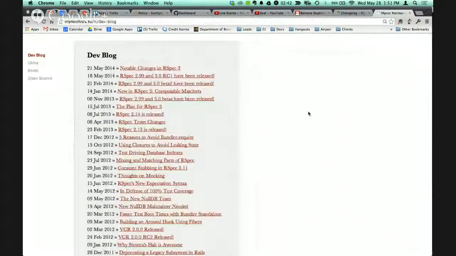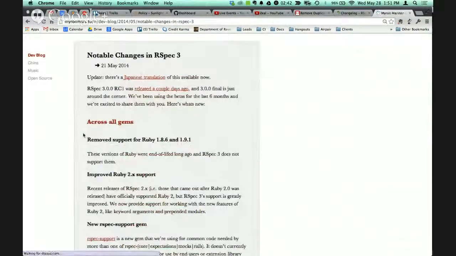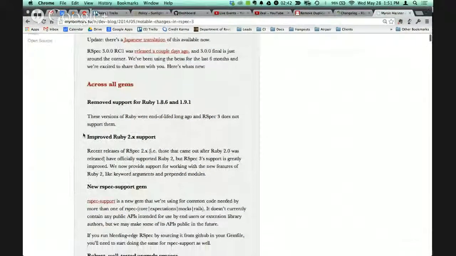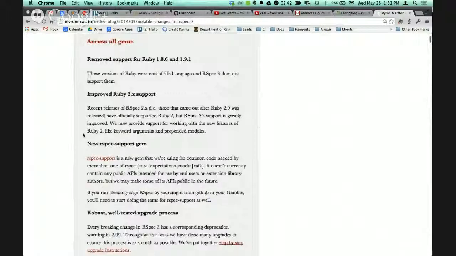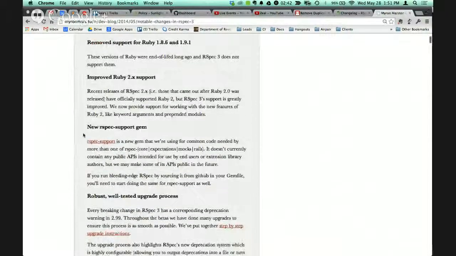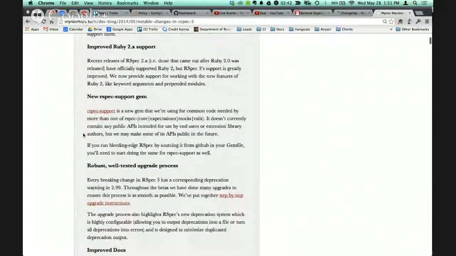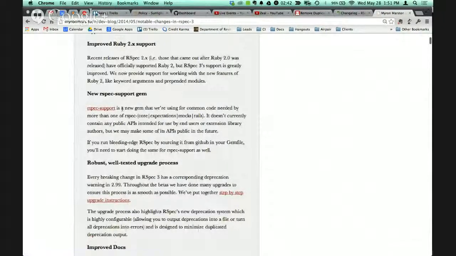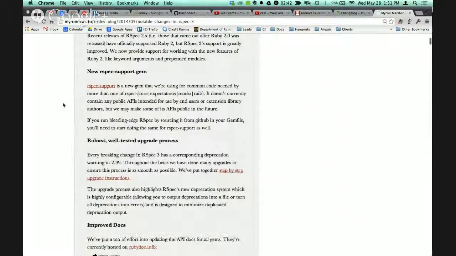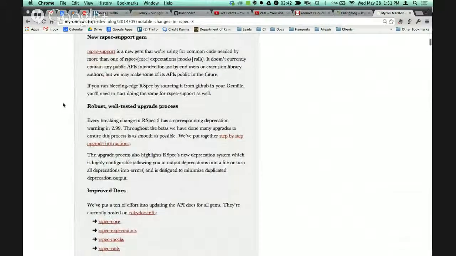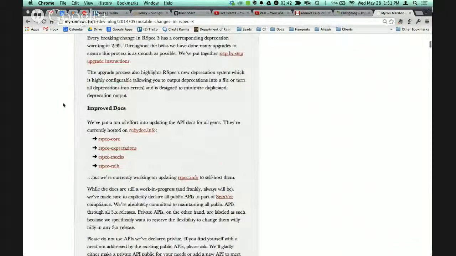Notable changes in RSpec 3. Yeah, that just came out. That's the one. And this thing is super detailed about everything. That was a new gem. It seems like they put in backwards compatibility for most everything.